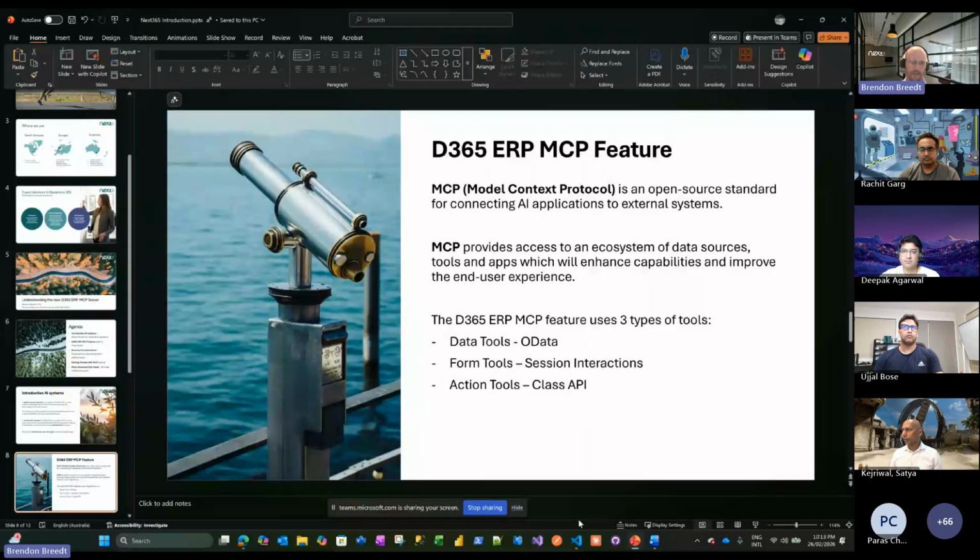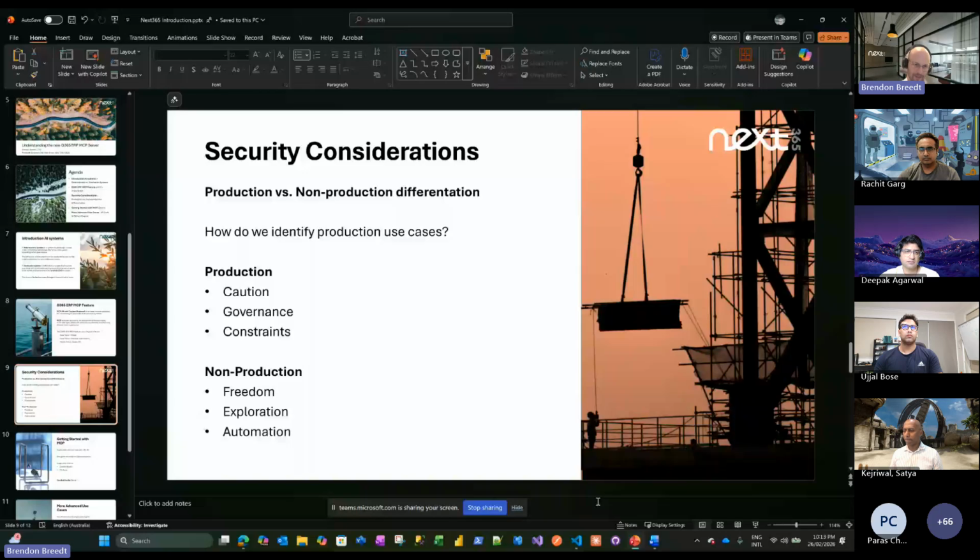Okay, and then security considerations, right? So when we look at using a stochastic system, we need to think very carefully of how we use that system. Is it a production or non-production use case? If it's production, there is obviously a level of caution, governance, and constraints that need to be applied. If it's non-production, you can be more free.